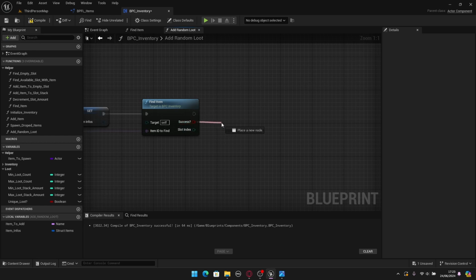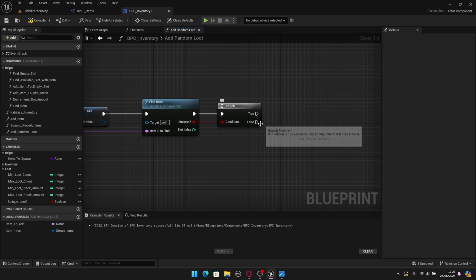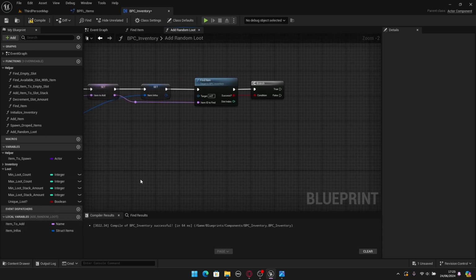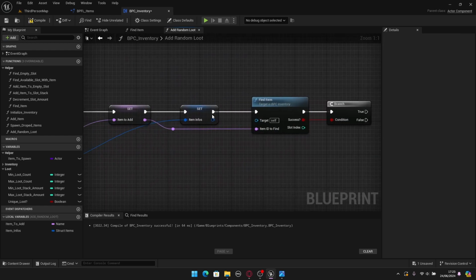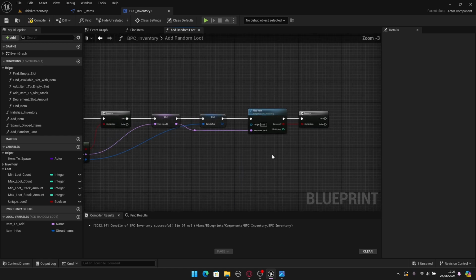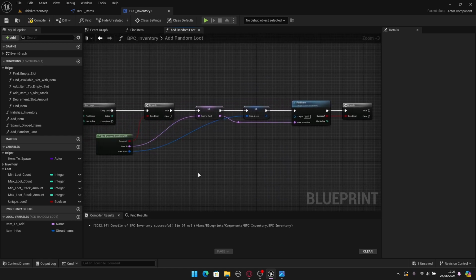So let's drag from this and connect in a branch like this. And we just need to add the items if this is false. But we need to do one more check here. And we need to see if this item is stackable or not. And to do this, we have the item infos that we are setting here. Before doing this find item here, we are setting the items info, and we need to use this information here to see if the item is stackable.